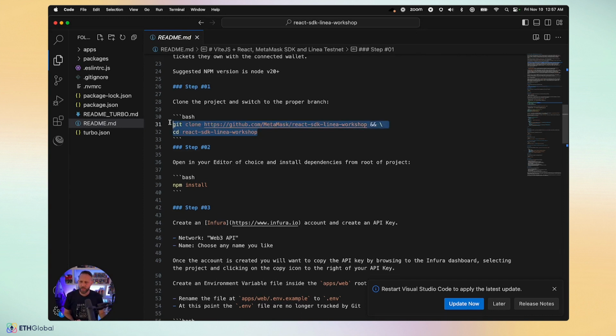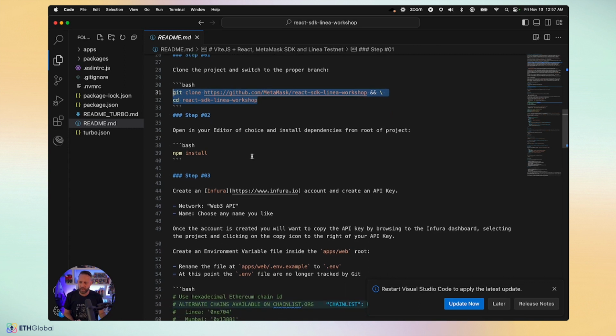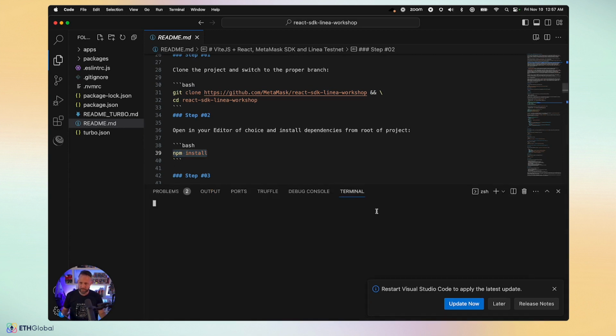So we've already run these 2 commands here. We've already cloned it down. We've already done all that. So we want to run npm install next. At the root of the application, we should be able to run npm install.